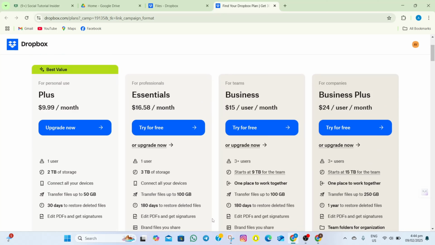In here, the first plan that you can choose is the Plus plan. This one will cost you $9.99 and then it will give you 2 terabyte of extra storage. The next one is Essentials. This one will give you 3 terabyte of extra storage for only $16.58. And then the next one would be Business. This one will cost you $15. And then 3 other users can use your Dropbox account and it will give you 9 terabyte of extra storage.